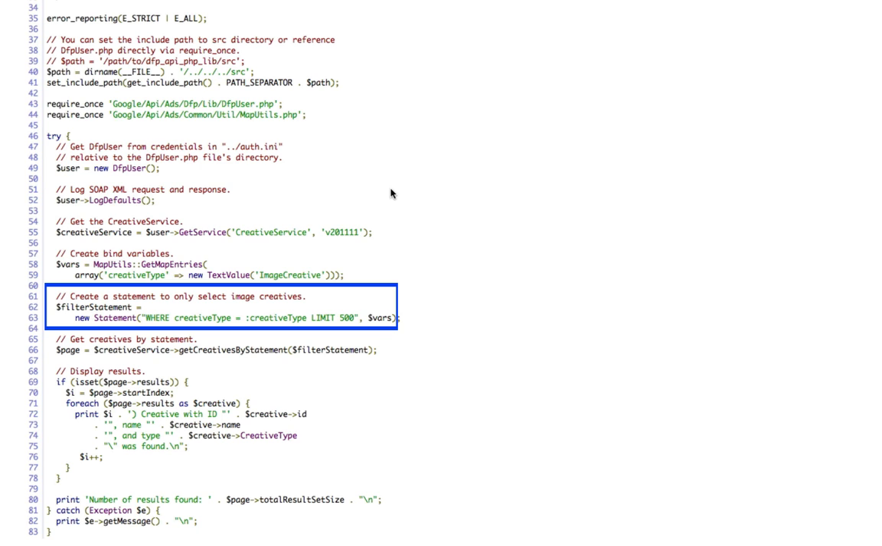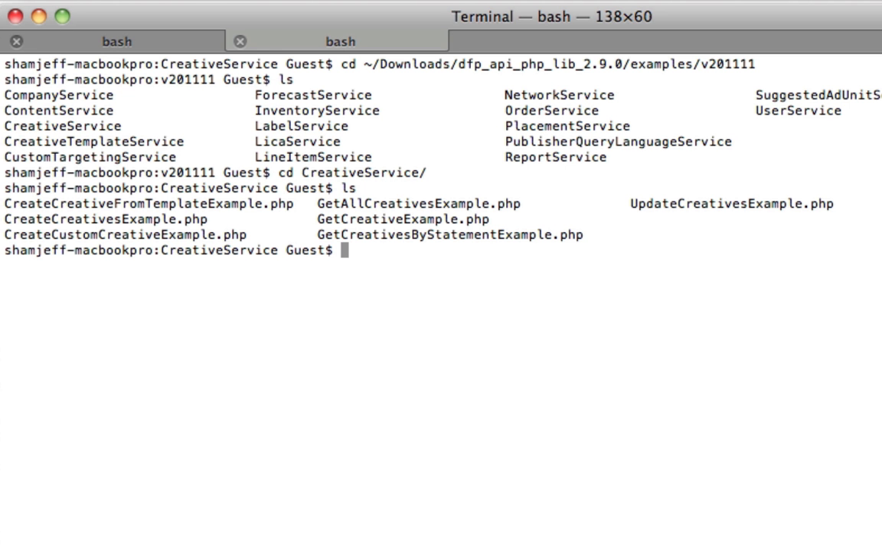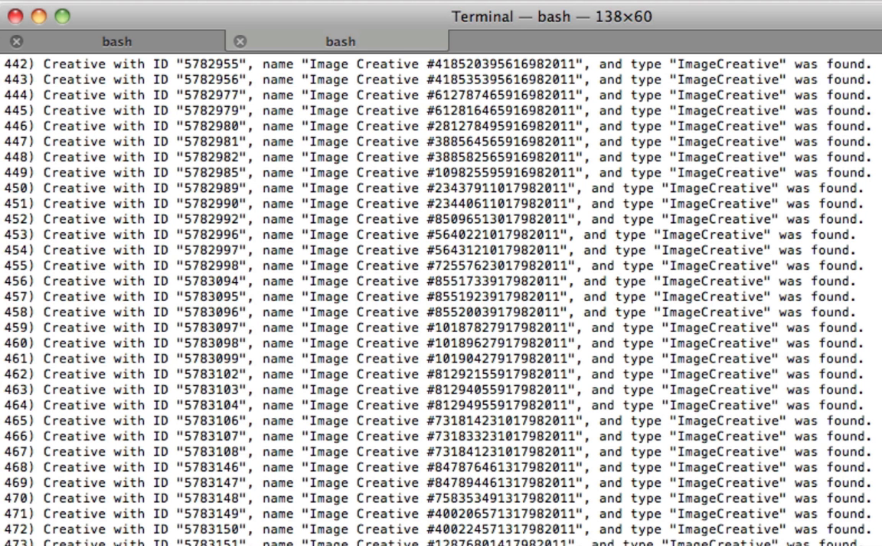We use the filter statement with bind variables to specify that we only want up to 500 image creatives. We call Get Creatives by Statements on the service with the statement object, and we display the results one line per creative to the command line. Now let's run this example and see what we get. To do this, we just have to type php get creatives by statement example.php and hit enter. And there we go. We've successfully retrieved some image creatives.